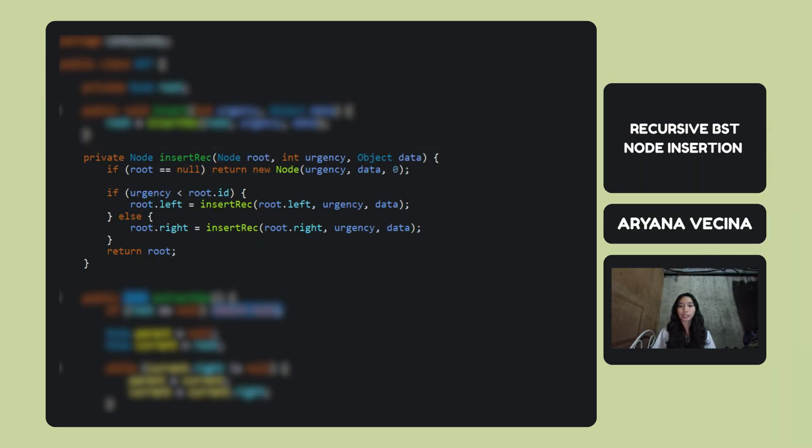The systematic organization of incoming emergencies is governed by the recursive BST node insertion algorithm. This function strictly maintains the binary search tree property based on the emergency's urgency key. Starting at the root, the function performs a logarithmic time comparison. If the new key is greater than the current node's key, the function recursively calls itself on the right child. If it is less, it moves to the left child. This process continues until a null pointer is encountered, defining the exact position where the new node is attached.